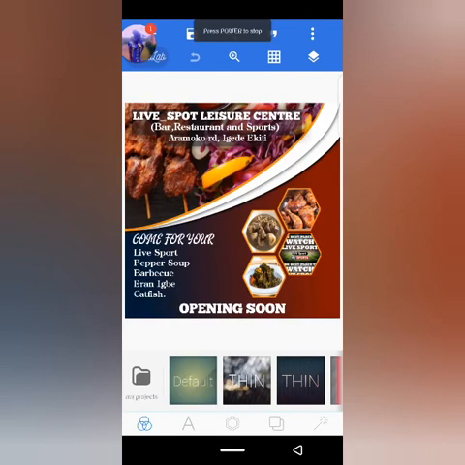Alright guys, so today is another tutorial. But today I'm going to be teaching you guys how to design a flyer exactly the way it is on the screen. So it's not something very hard, but it's just some techniques and some images that I'm going to be taking you guys through.